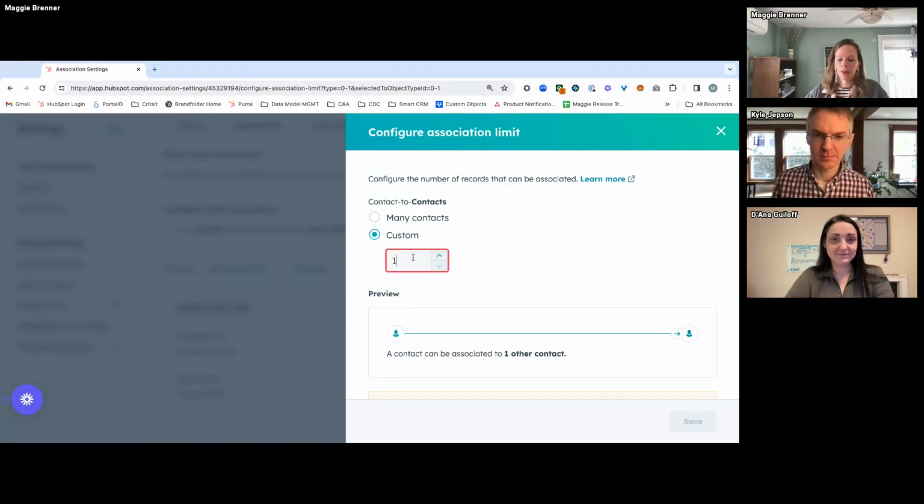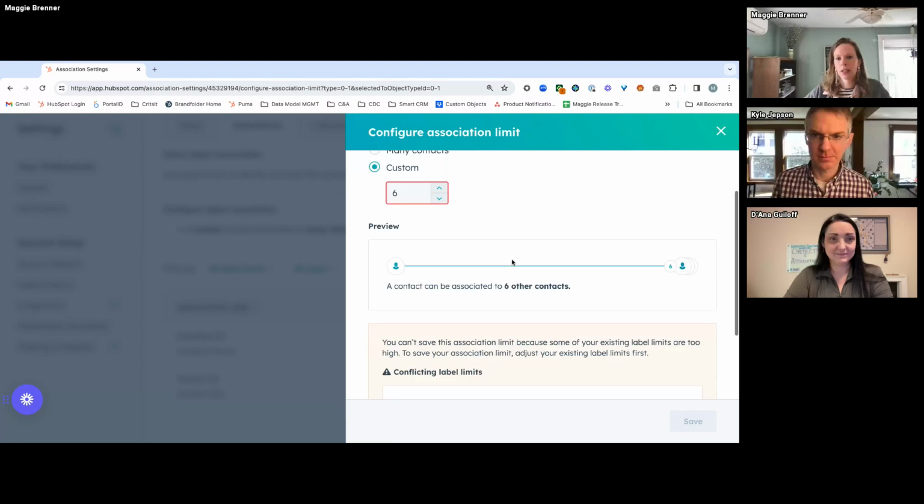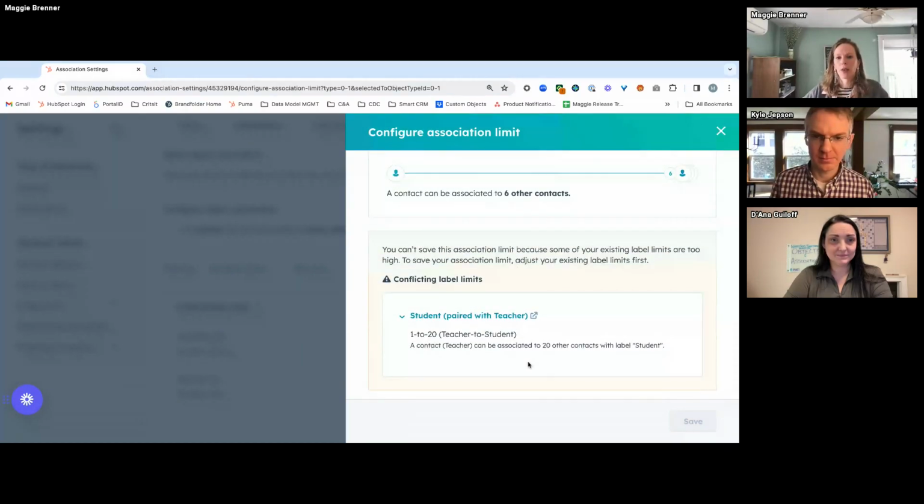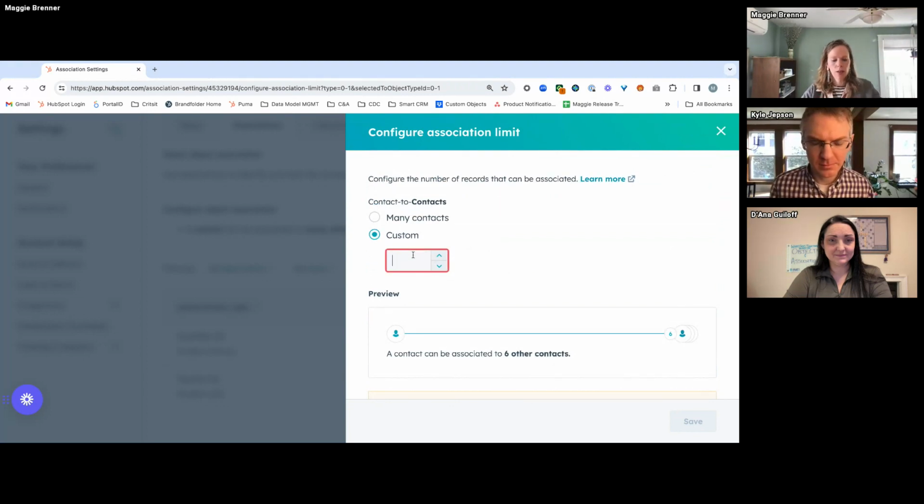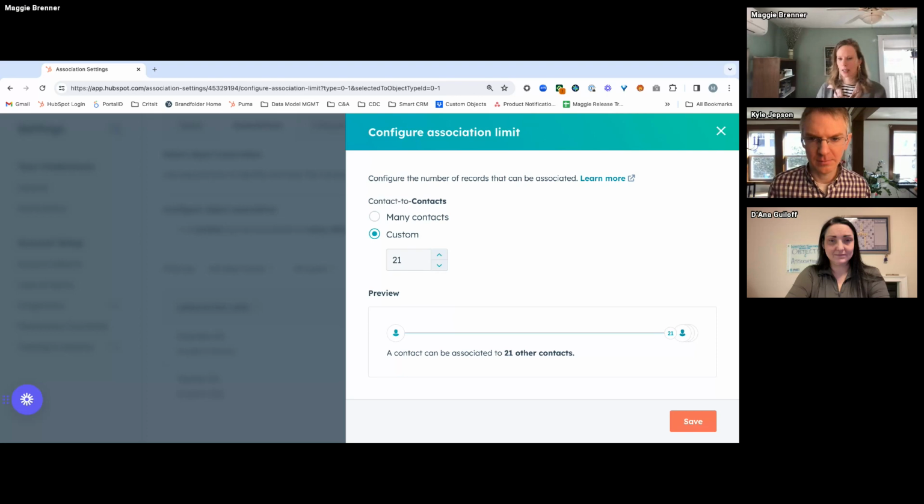experience. If I wanted to say it could be 6, well, that's not going to work because I have this relationship that needs to exist. So I need to make it at least 21, and then I should be good to save. I'm not going to set it right now, but just wanted to call out that it exists. It makes a lot of sense in things like contact to company associations, where you might say a contact should only ever be associated to 3 companies. We've seen people using the limit at the object level a lot with custom objects as well, where you might be storing really specific information about a property or a space.